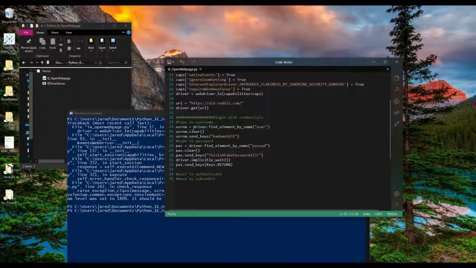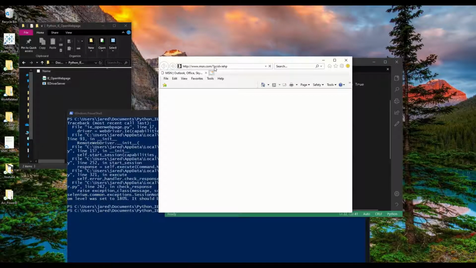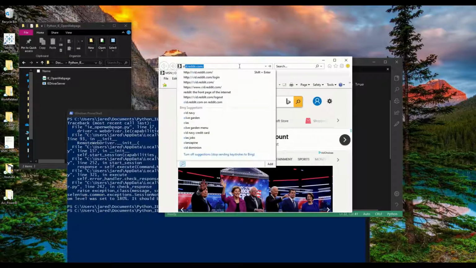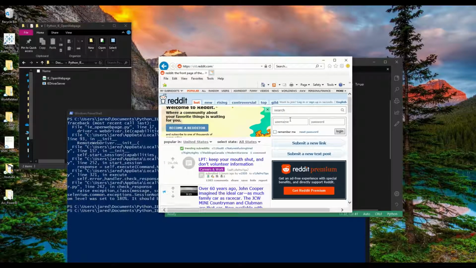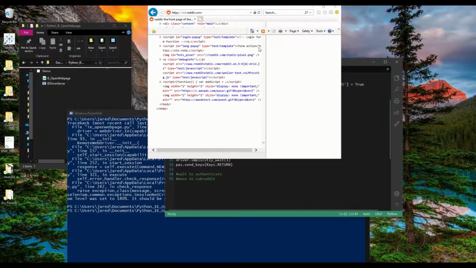We're going to tell the driver to find the element by username. It's looking for an element called user. Okay, so Internet Explorer. Why am I saying that? Let's go to oldreddit.com. So if I right click in this username, because this is essentially where we want to put the username, I scroll down to inspect element, I click it. Let me full screen this so it's a little easier to see.